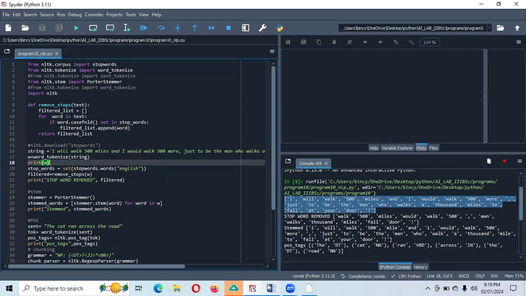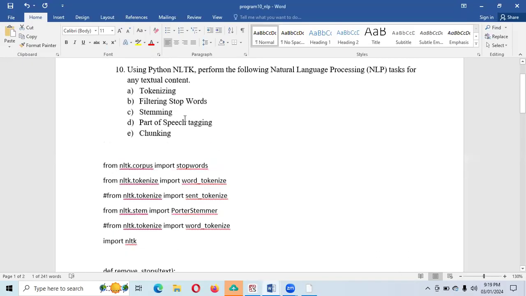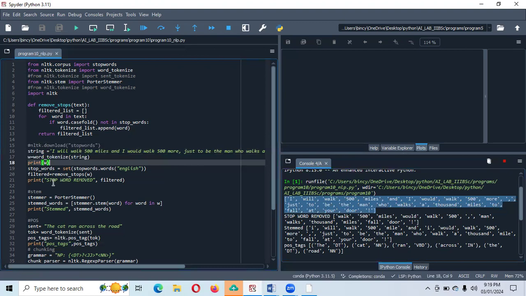Next functionality in your program is, after tokenizing, what you have to do. First functionality task you have to perform is tokenizing. Tokenizing is done. Next is filtering the stop words. For that, what you are doing is set of stop words dot words of English, that is stop words in English. You are assigning it to the stop words, whatever you have downloaded using the stop words.